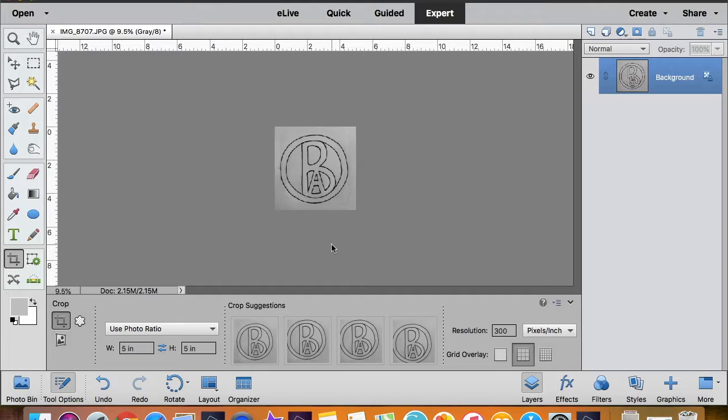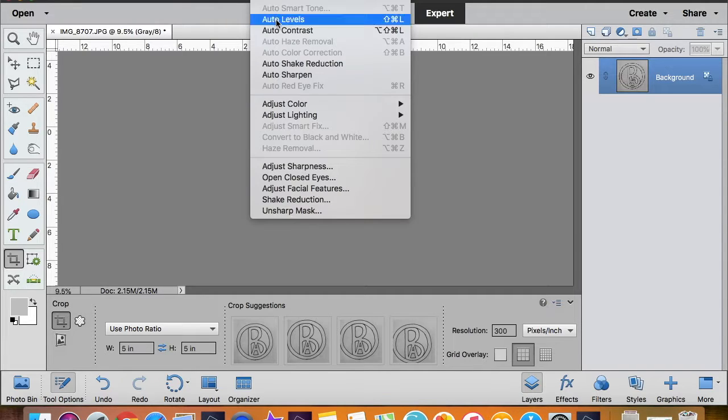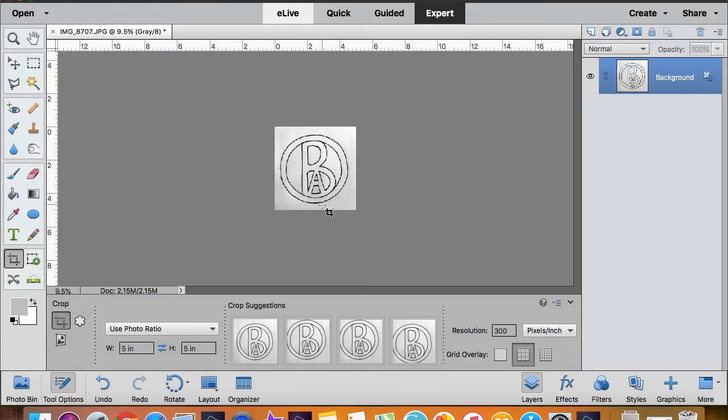The next step is to do an auto levels. If you click on the Enhance menu, you'll see auto levels is one of the first options. This changes it to a better black and white with less gray.